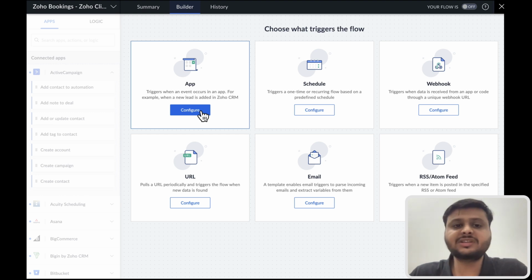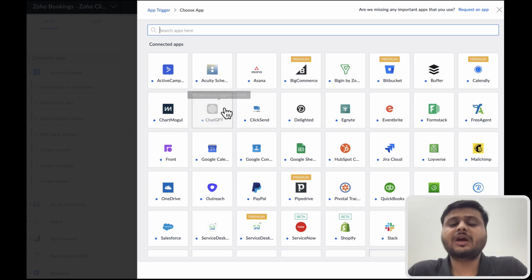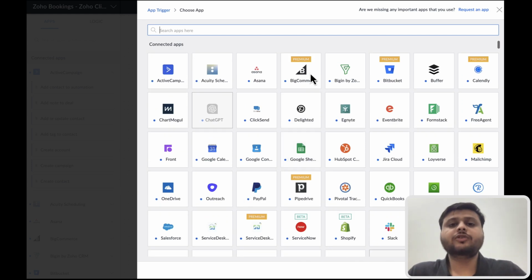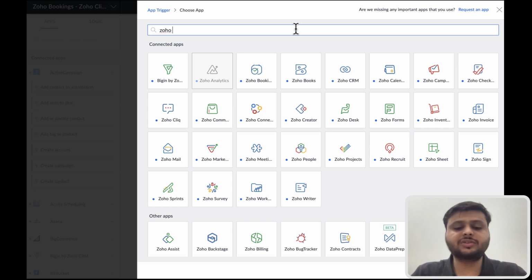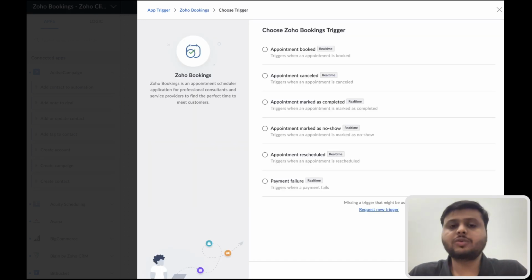Because I have Zoho Bookings, let's go to the app. Now, if an application does not have a trigger, by its very nature, it will not be available, or when you hover over it, it shows that there's no trigger. The rest would have a trigger. So you can either scroll for it or quickly search for it. I'm just going to search Zoho Bookings. Select Zoho Bookings and go next.